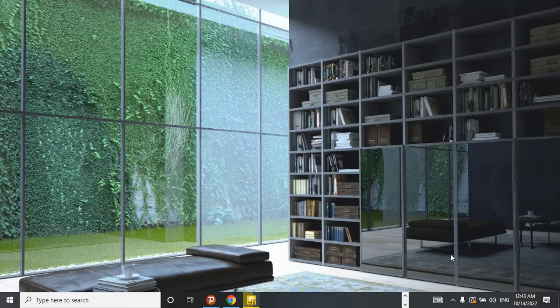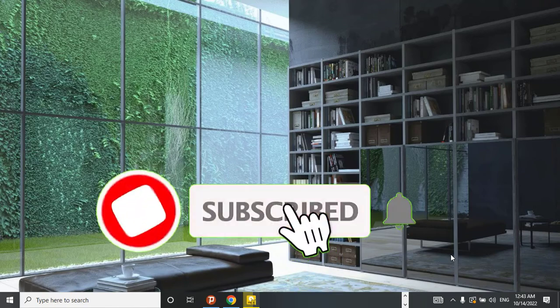Today I'm gonna show you how you can remove BitLocker from your drive in Windows 10.